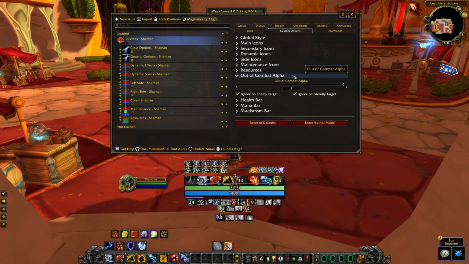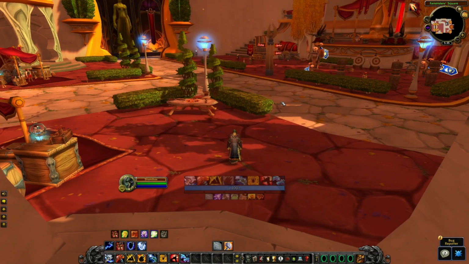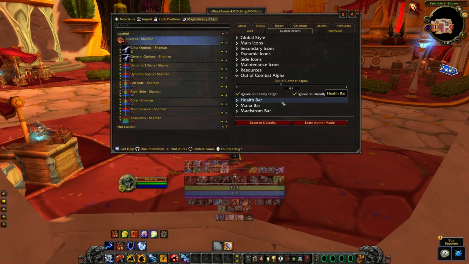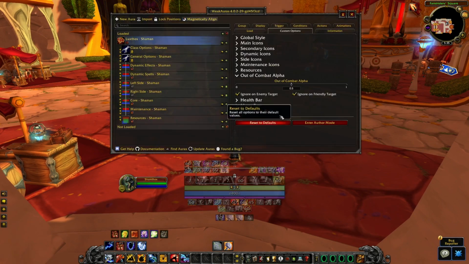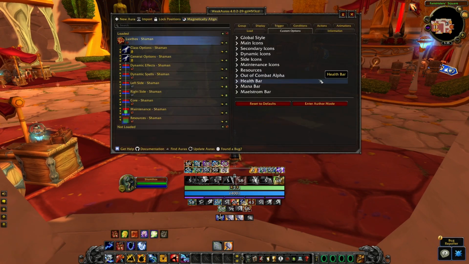Out of combat alpha, very nice feature. You can reduce the alpha of your weak auras outside of combat right here. You can even go all the way down to make them disappear. And you can even ignore on enemy target and friendly target. So if you target anything, there you go, you get your auras back, and then you can track properly all of that cool information.